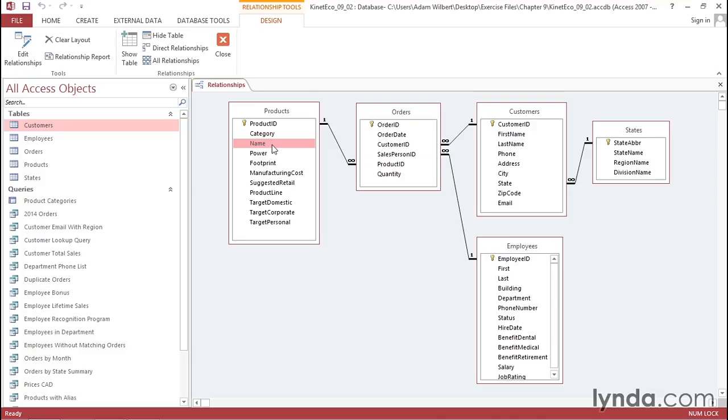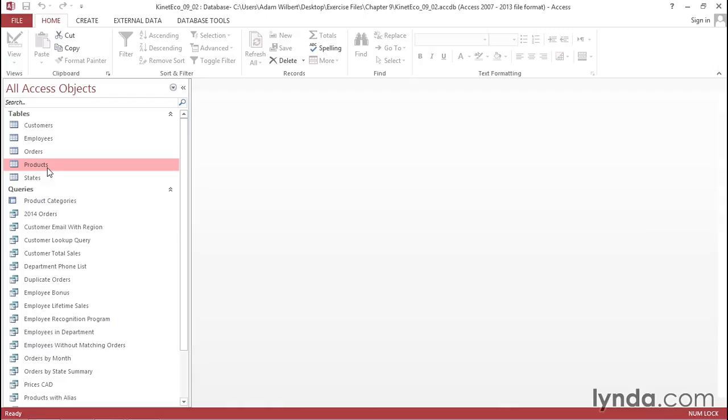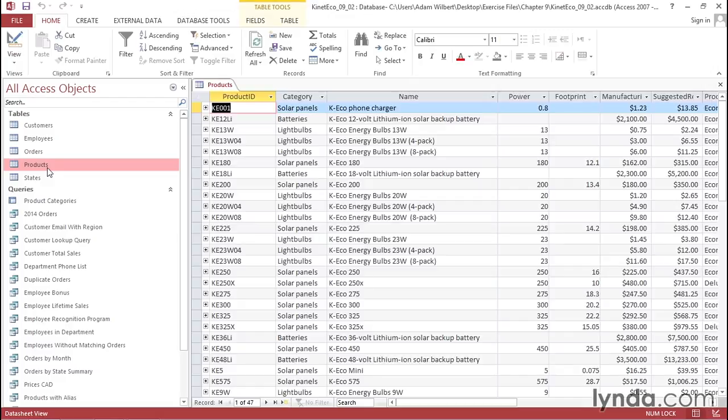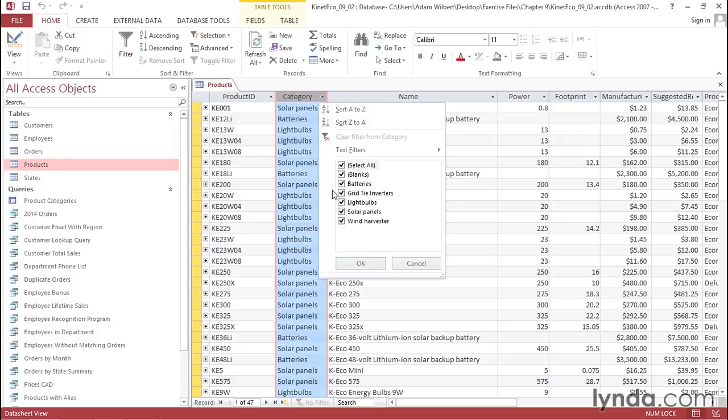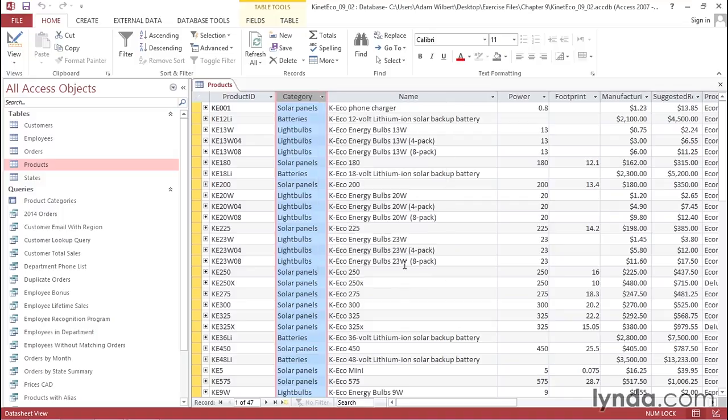Now, for this particular query, we only want to target products that are wind harvesters. So how are we going to filter that? Let's go ahead and close the relationship screen and take a quick look at our products table. In order to target just the wind harvesters, we're going to take a look at this category field here. If I use this drop-down menu here, we can see that wind harvester is one of our product categories. So we'll use this as a filtering criteria. Let's go ahead and say cancel to the screen, and we'll close the products table.